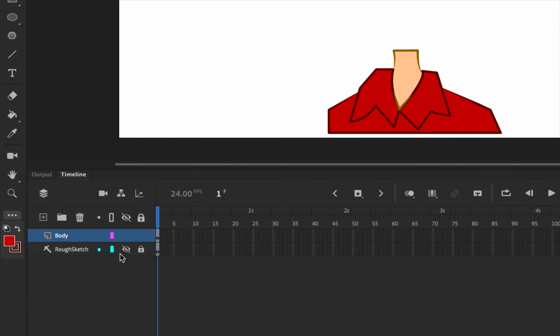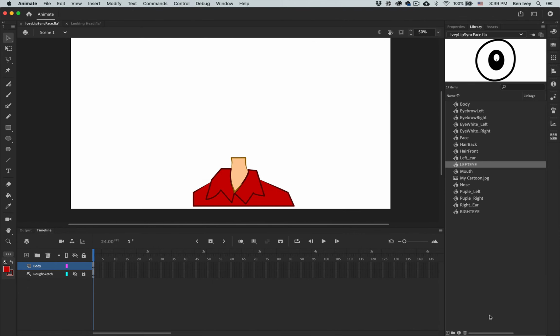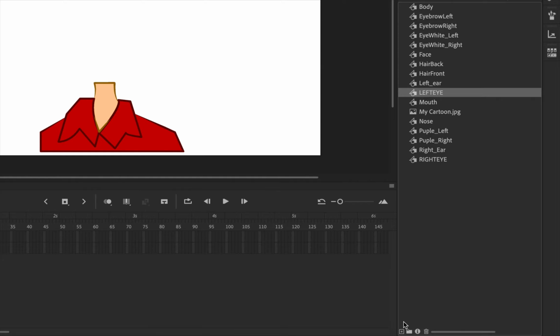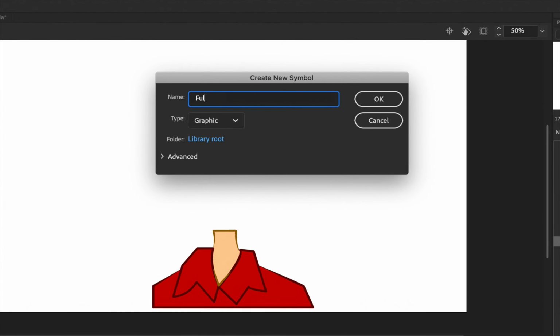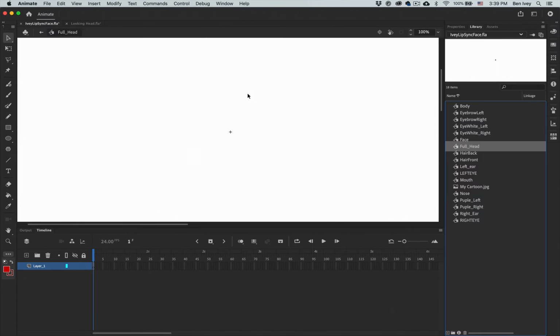This will of course extract everything. Now let's go into our library and create a new symbol. We're going to call this the full head, or you can actually give it whatever name that you want, but this indicates that it's the entirely created head. We'll say OK to this.